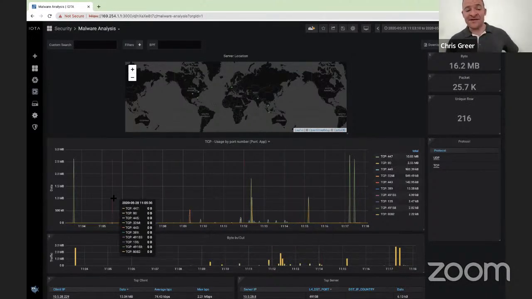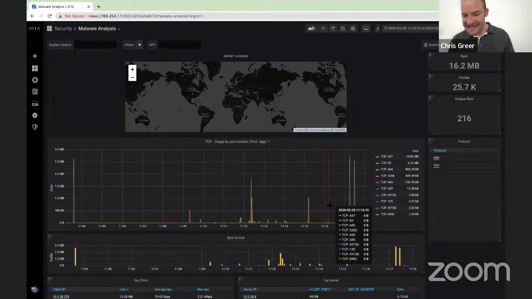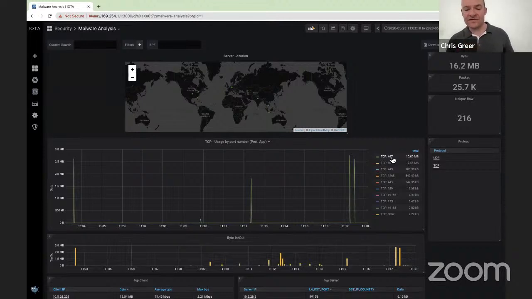Also, if I come over here, I can see a little bit of spike activity. Okay, so something happened here, and then I see that traffic again. And I can even focus on that port if I want to. I can just go ahead and click 447, and that's where I see a spike here. I see a spike here.